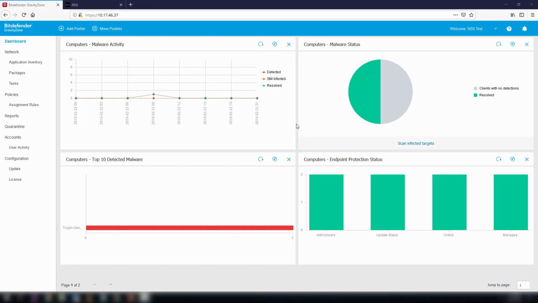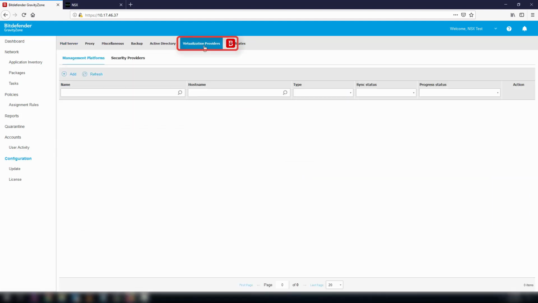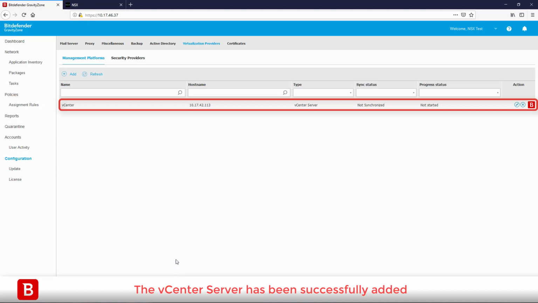GravityZone is the Bitdefender security console which provides infrastructure connectors to VMware platforms such as vCenter server and NSX-T manager to streamline security, service deployment, management, and auditing. Using the virtualization providers, management platforms tab, GravityZone is configured to connect to vCenter server APIs to retrieve a snapshot of the asset inventory layout in virtual machines. Multiple instances of vCenter server are supported.